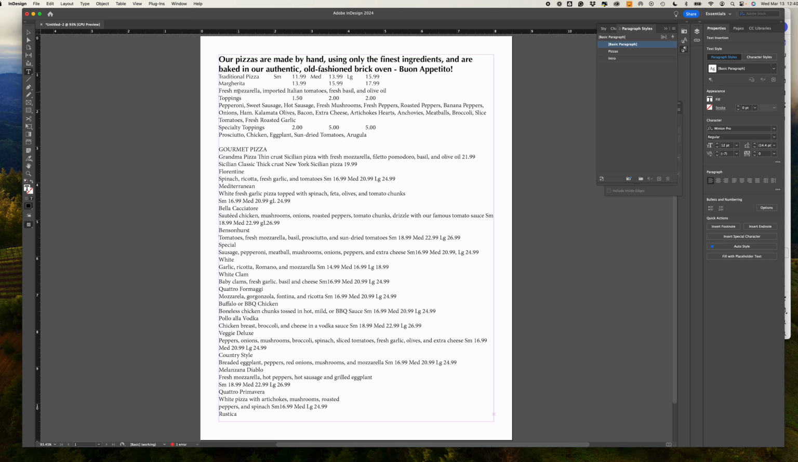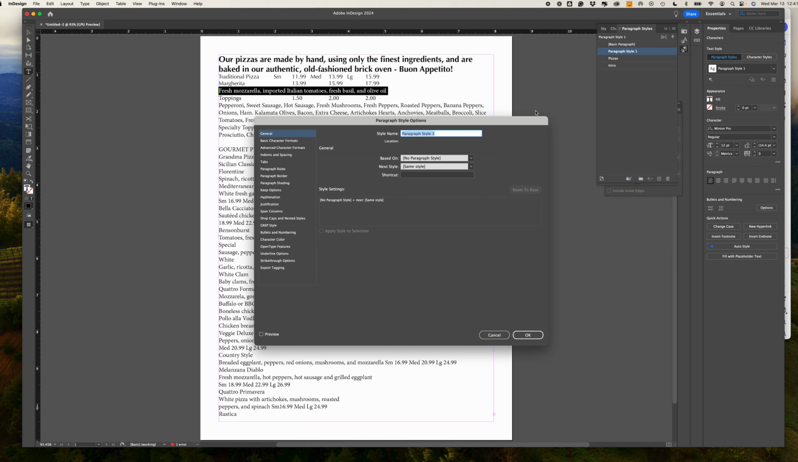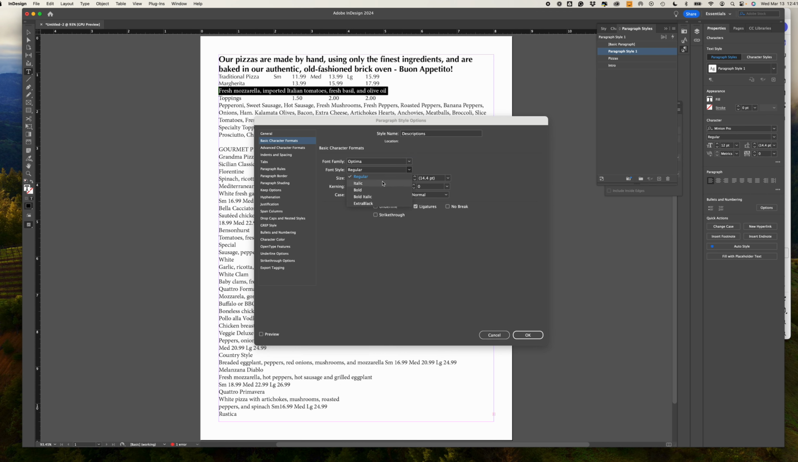Now what we want to do is, since it changed Margarita Pizza, we want to create a different style for our descriptions. So we're going to come over here, create a new paragraph style by hitting the plus sign, double click on this, call this Descriptions. Go to Basic Character Formats, Optima, Italic, 9 point.